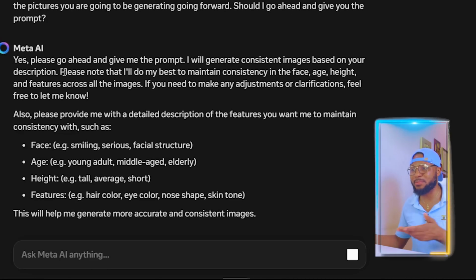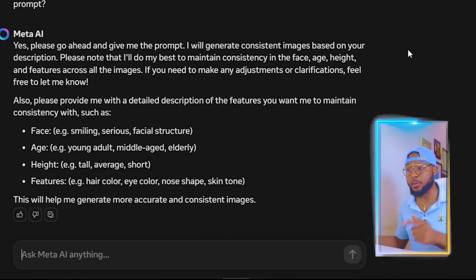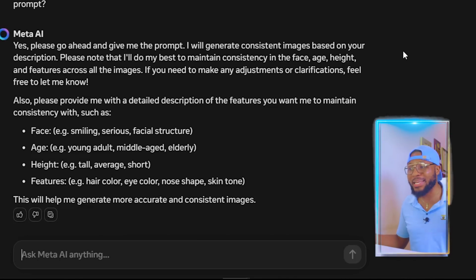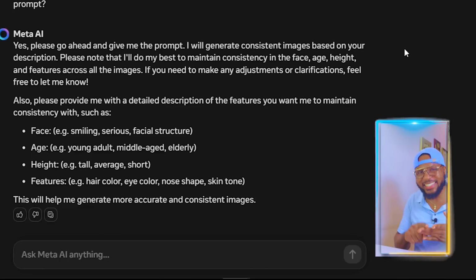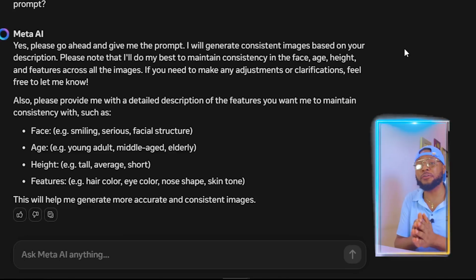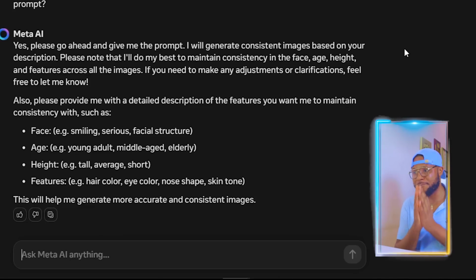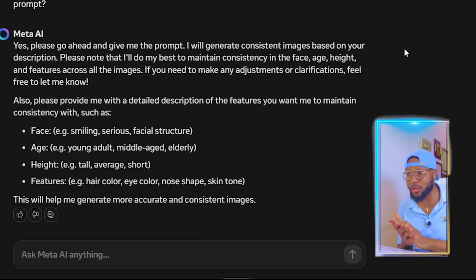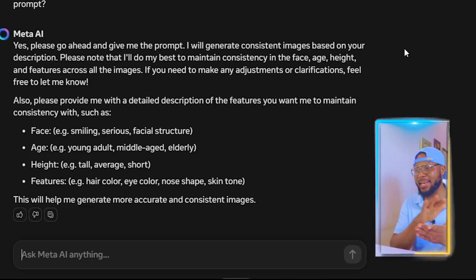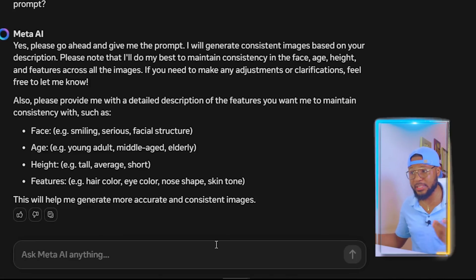All right, so now you can see, yes, please go ahead and give me the prompt. I will generate consistent images based on your description. Please note that I'll do my best to maintain consistency in the face, age, height, and features across all images. If you need to make any adjustments or clarification, feel free to let me know. Also, please provide me with the detailed description of the features you want me to maintain consistency with, such as face, smiling, serious, facial structure, age, then you're going to put a height, and then features, you're going to put the hair color, eye color, nose shape, and skin tone. So this will help me generate more accurate, consistent images.